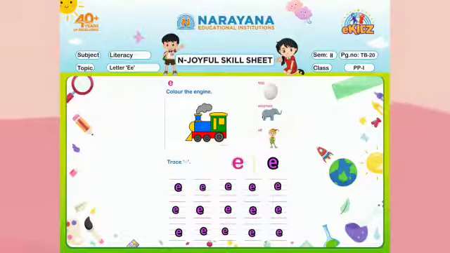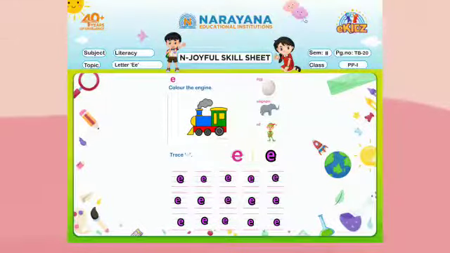See children, I have done it, like this you have to do. Hope you all have understood. So complete your assignment and send it to your respective teachers.